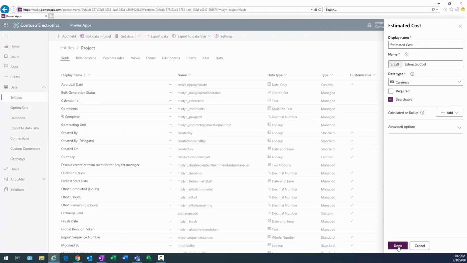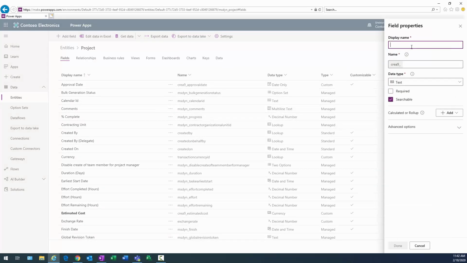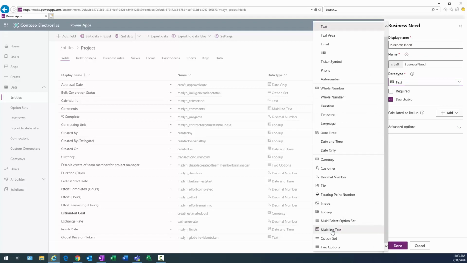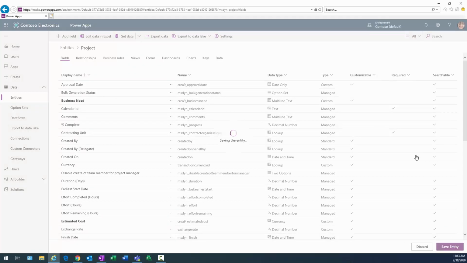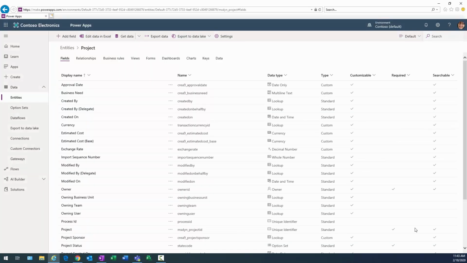I'll click done. That's my first field, and I want to enter another field. The next one's going to be a business need. This field is going to be a multi-line text field. Therefore, I'm going to change the data type from text to multi-line text, which is down at the bottom here. We'll save that and click done. Now you don't have to click save entity after doing this each time. It's just a matter of choice if you want to. I can do that here, and it just refreshes the screen and allows me to add another one here.